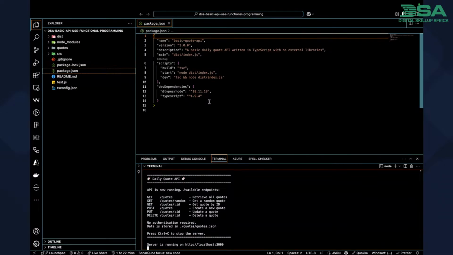For those who are just joining, we are going to be working on a basic API use. So there has been a folder that has been shared, a zip folder, which you can unzip and open from your VS Code. And that is a prerequisite for today's class.